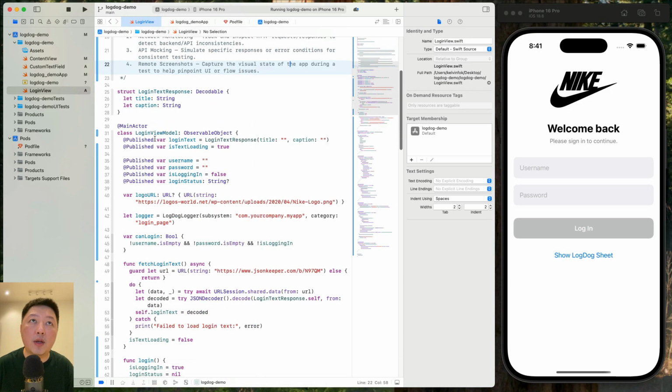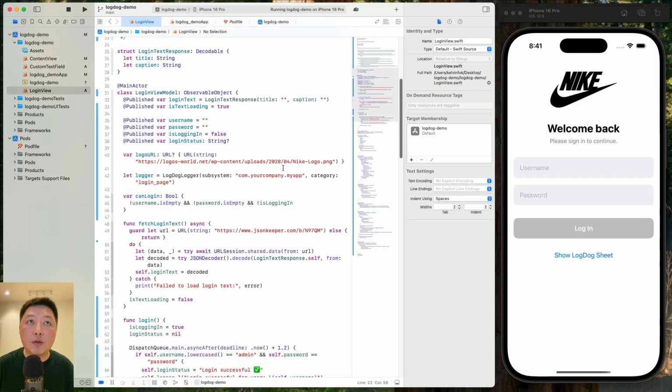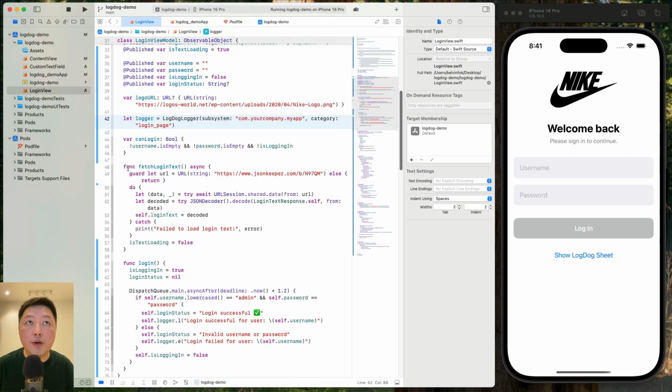All right, so we have a view model. So the view model fetches the URL over here, this Nike logo from this WordPress URL. Okay, I initialize a logger over here. I have some logic over here, and it fetches the login view. So basically, I house the payload inside JSON keeper, and then after that, what I do is that I just populate the values in this label over here.